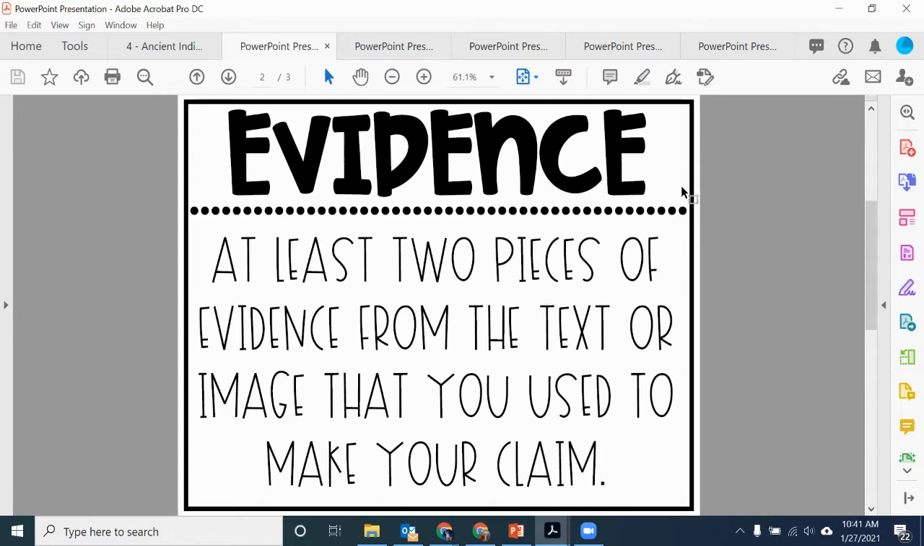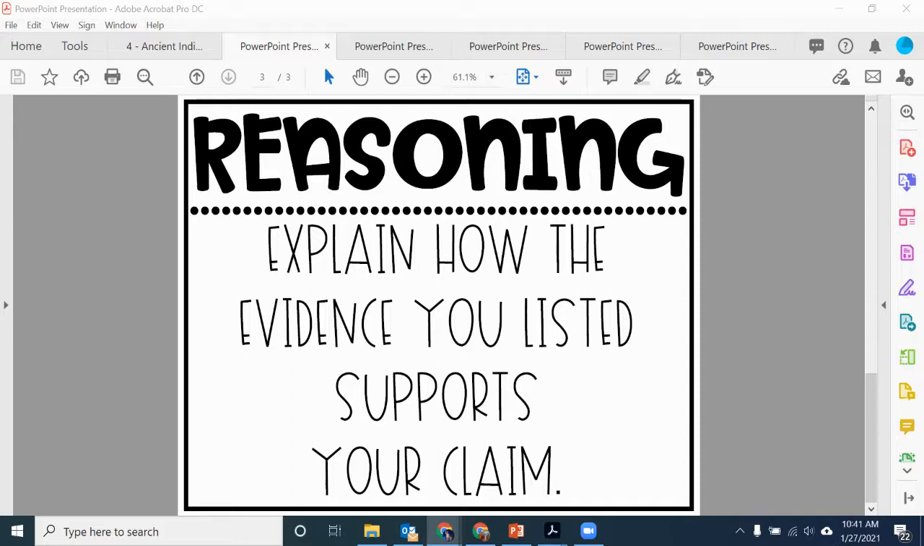Next, evidence. Two pieces of evidence from the text or image that you used to make your claim. In the image, it might show that young salmon eats algae. So that's one piece of evidence. The second piece of evidence would be young salmon eats sculpin, which is a type of fish. So, two pieces of evidence.